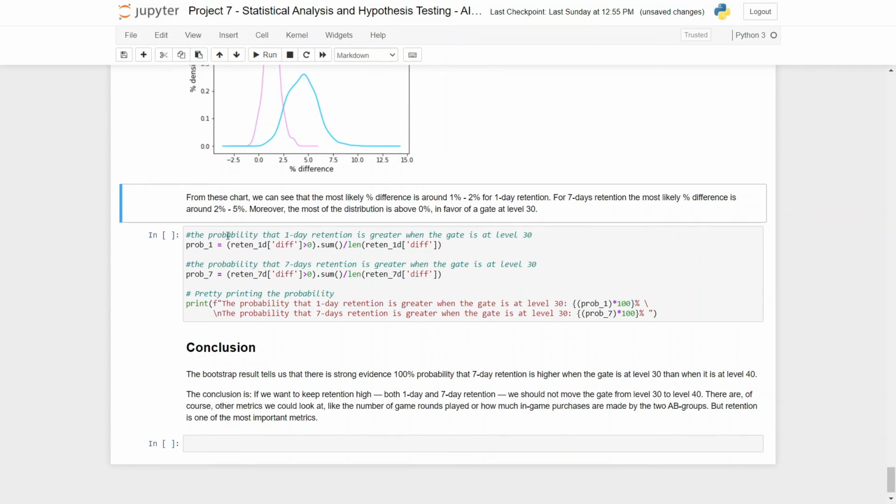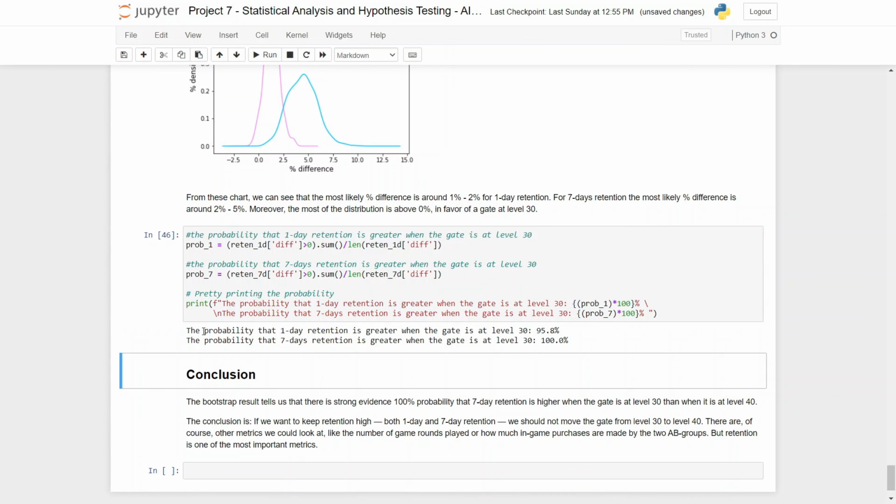Now we have the probability that 1 day retention is greater when the gate is at level 30, and the probability that the 7 day retention is greater when the gate is at level 30, and this will give us much more confidence about our results. So let's run it again, and we can see that the probability that 1 day retention rate is greater when the gate is at level 30 is 95.8%, whereas we can fully assure you, that is 100%, that the 7 days retention rate is greater when the gate is at level 30.